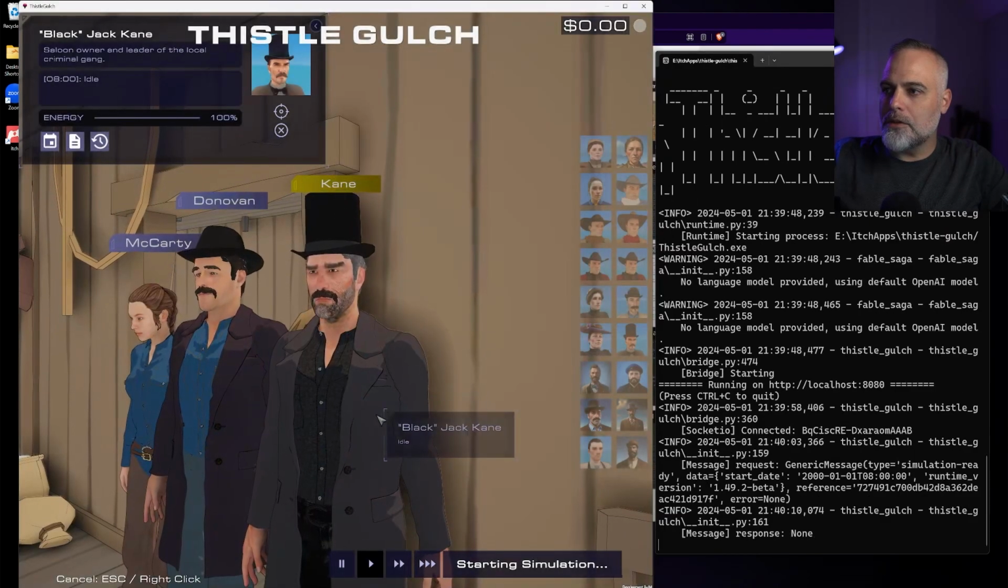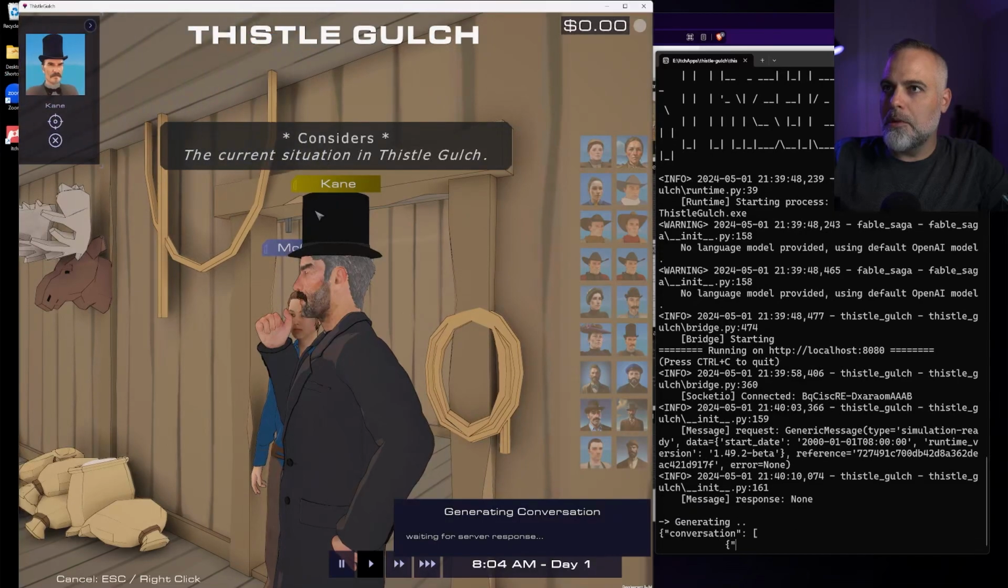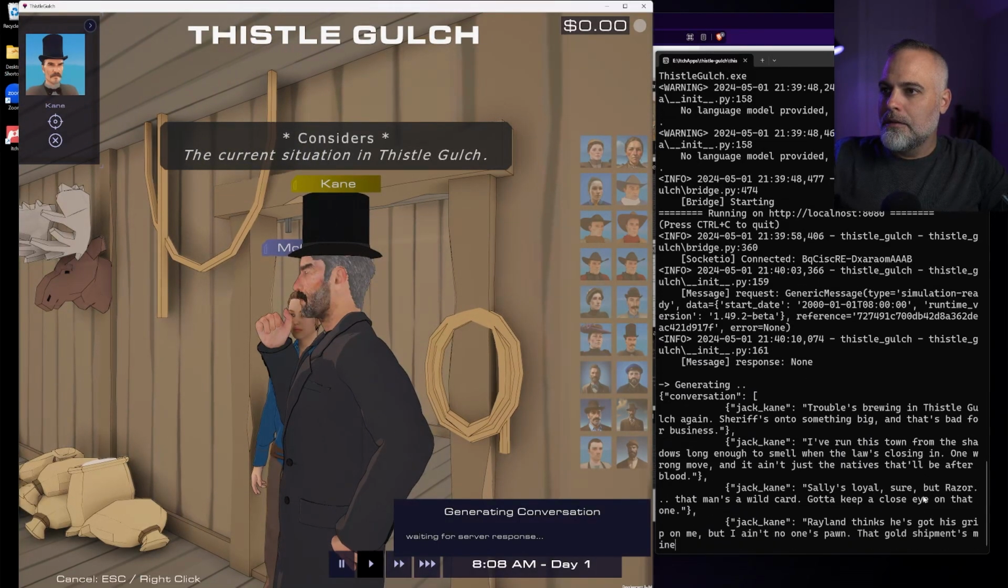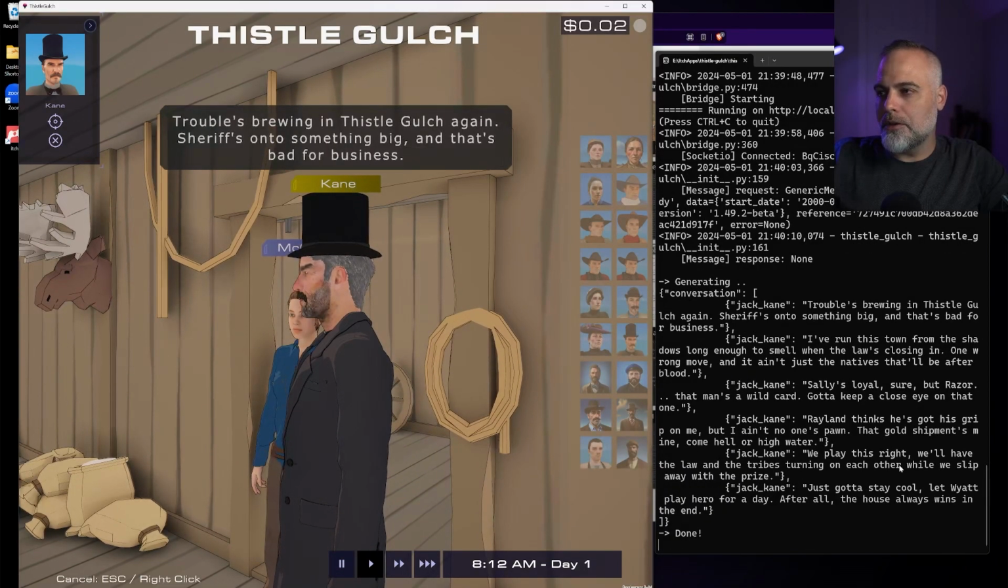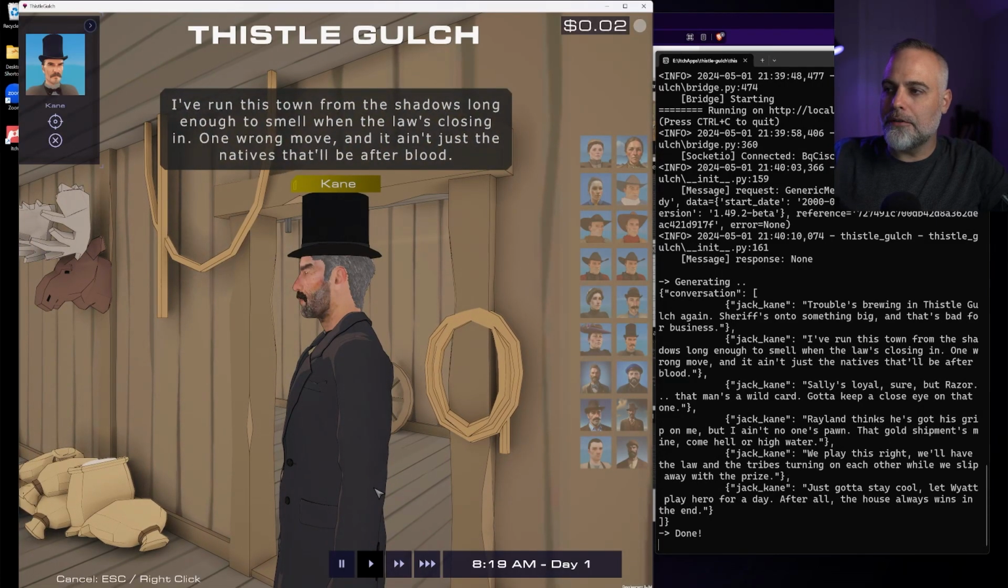And so if I kick off this tutorial, I'm going to make this smaller so we can read the dialogue that's generated. The left-hand side is saying generating conversation. It goes to the right-hand side, which is the bridge, where it's generated using a large language model, and then that conversation is returned to the left-hand side. And a similar thing happens when we generate actions.